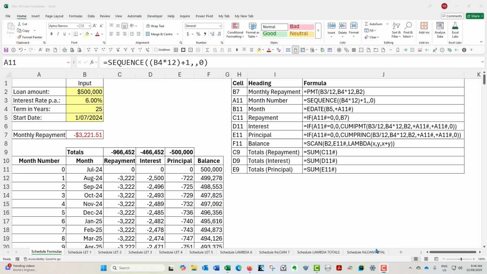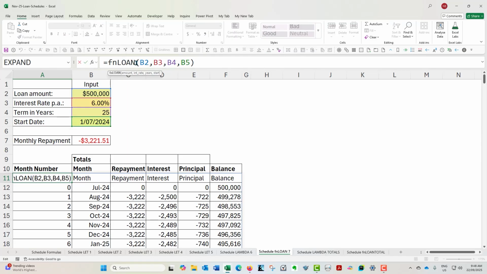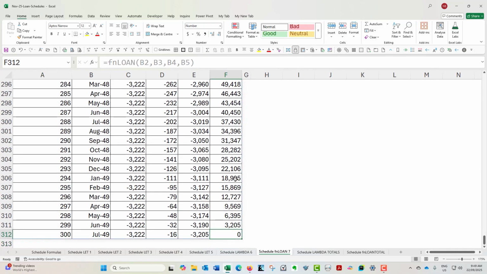So let's have a look at where we're going, which is in this sheet. What we have here in cell A11 is a single function called fn loan. I use a prefix of fn lowercase for my custom functions, so I know it is different to a built-in function. And it takes 4 inputs, that's these yellow cells here, and it is generating a multi-column report that is creating a balanced loan schedule that gets down to 0.